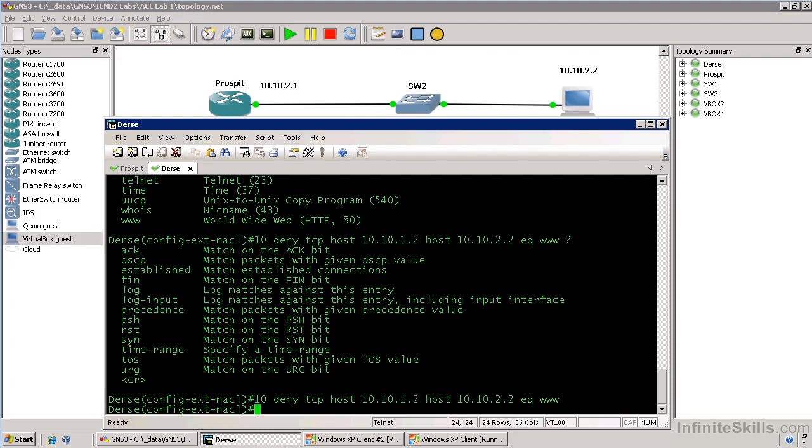Here we are in our extended ACL lab, picking up right where we left off. So now that we have created this deny entry in our access control list, some of you may have forgotten there's an implicit deny all at the bottom.